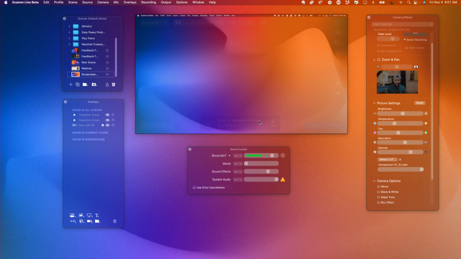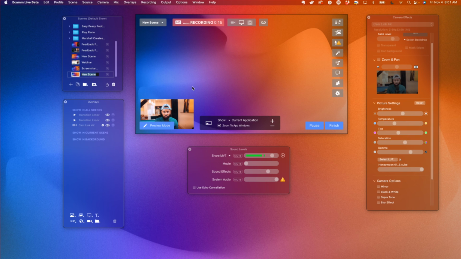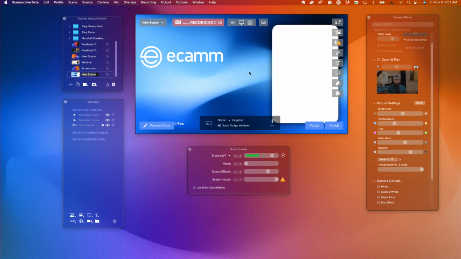Okay, here we are inside of Ecamm Live. So what I want to do is create a new scene. On the scenes panel, I'll hit this plus button right here, and then I'll go to source, screen share. You'll see this screen share right here. I don't need me yet. But the key is, y'all, go down here where it says show current application and then click Keynote. When I click Keynote, you can see it pops up perfectly. So that's an important step.